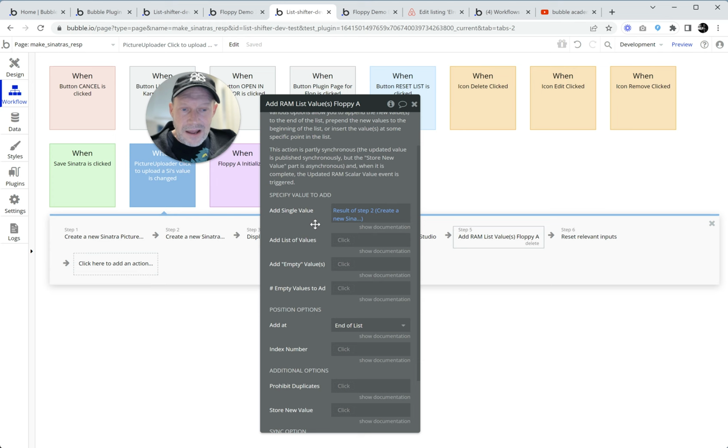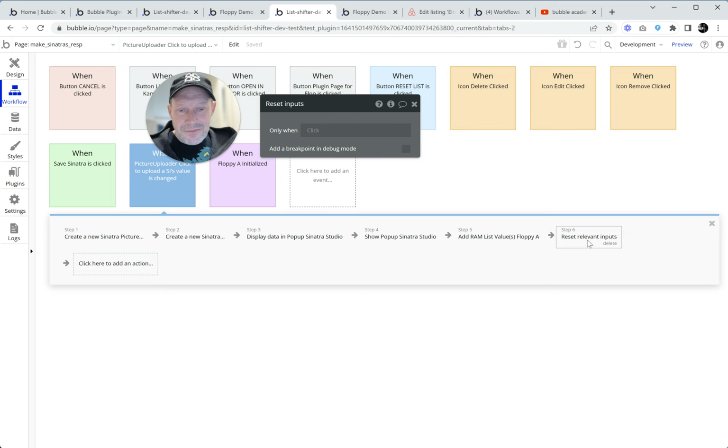So I'm just going to do add single value, and what value do I want to add? The result is step two, the new Sinatra I just created. Okay, and then just to clean up the picture uploader, I reset relevant inputs, which all that causes it to do is clear out the little thumbnail image that it puts in there, right? You're familiar with this. All right, so that's what happens when we create a Sinatra.